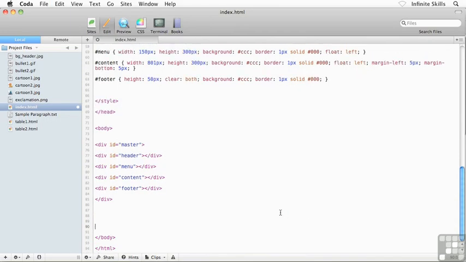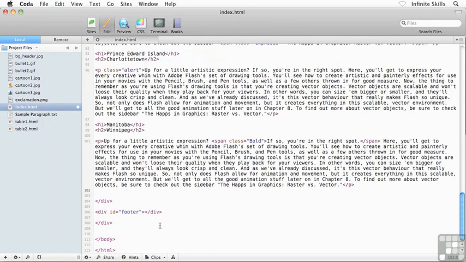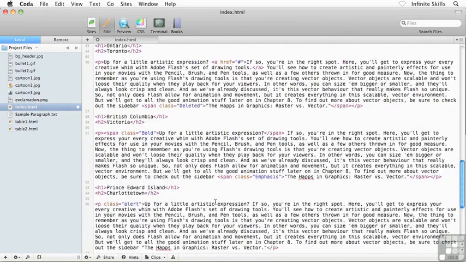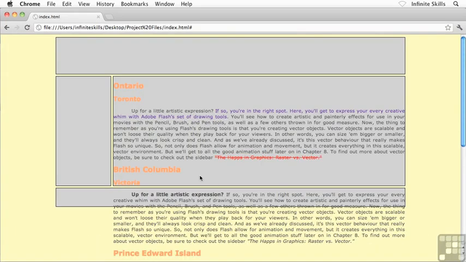Control or Command X. Get rid of that extra space. I'm going to go and find my content div, drop my cursor in there. Maybe I'll give myself a little bit of extra space and then paste. There we go. So we just pasted all of our content into that content div. Go and check out your browser, refresh. There we go, something like that.